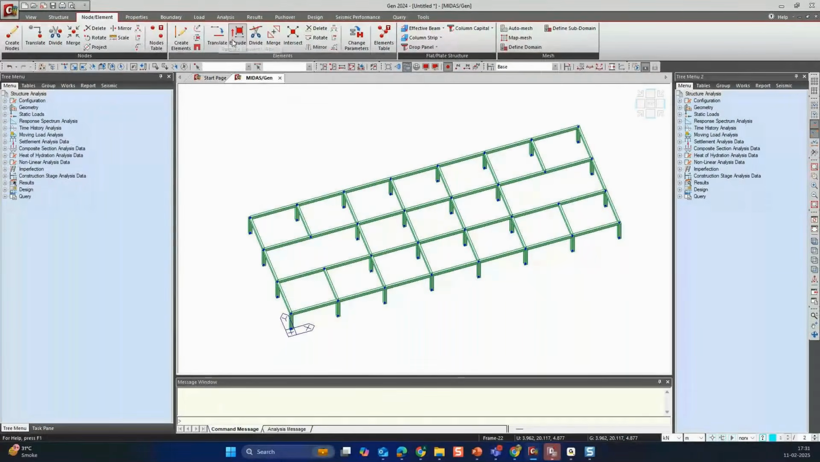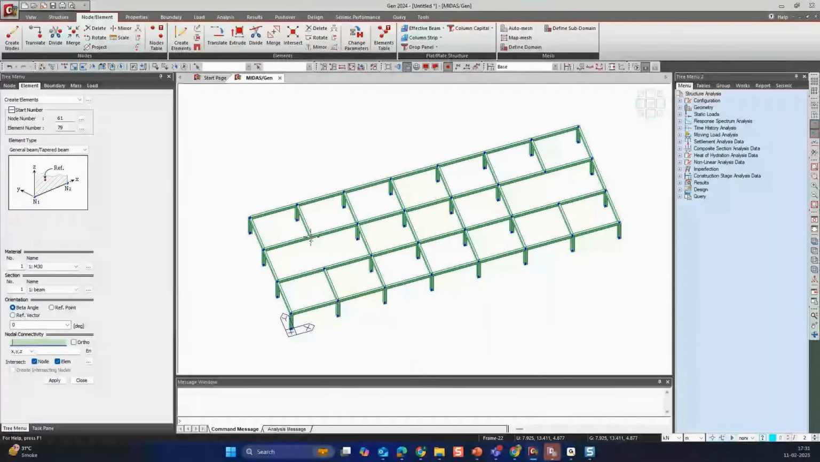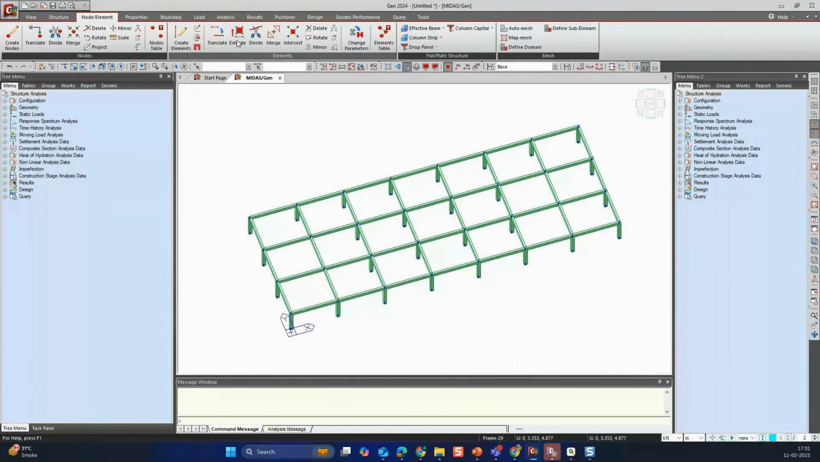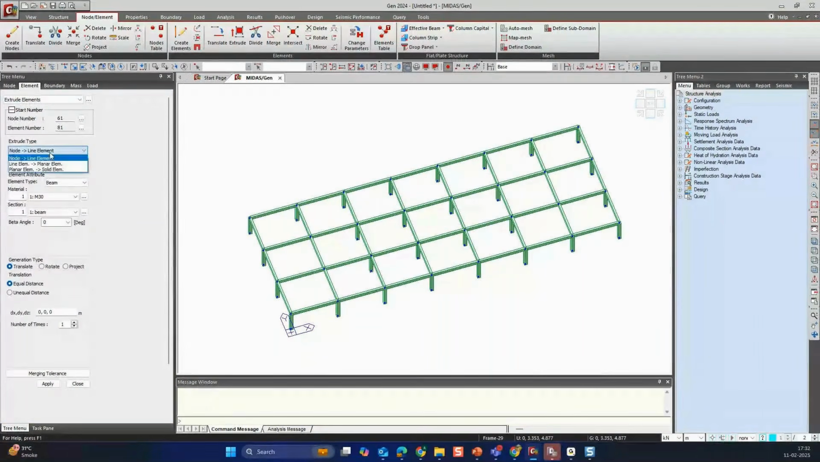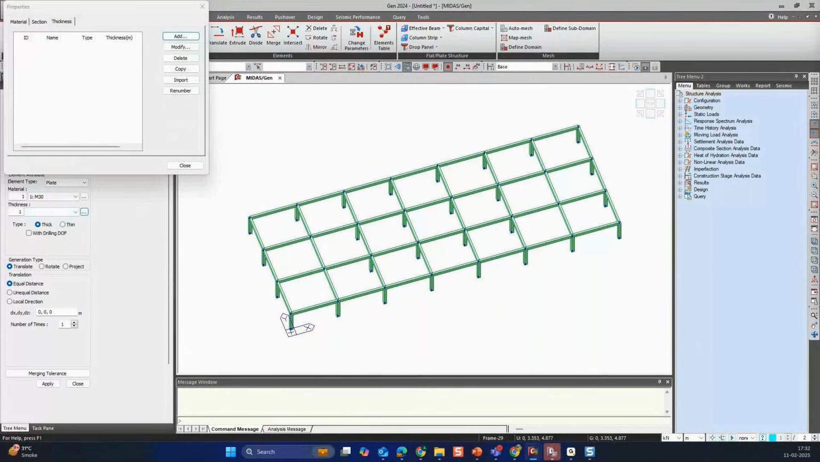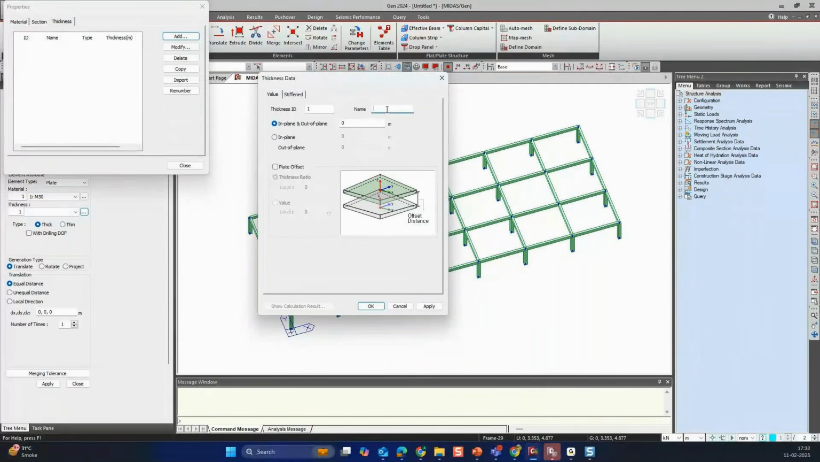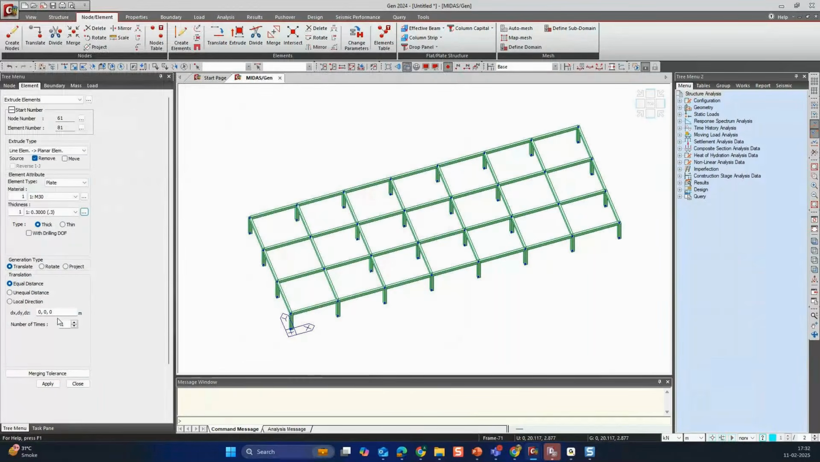Now to generate the shear wall, I'll just quickly generate one dummy beam over here. Okay. So I'll just generate one dummy beam over here and here, and I'll extrude this dummy beam in the Z direction again. Okay. So there can be a different way of modeling, but I choose this one because I find this way of modeling very easy. Okay. So I can give the thickness as 0.3, suppose 3 and click on OK. Equal distance in Z direction, which is -4.